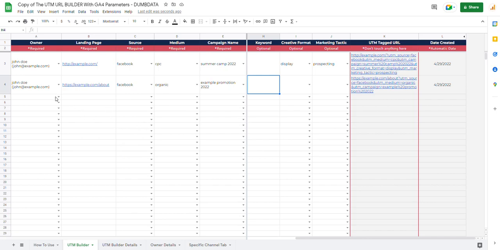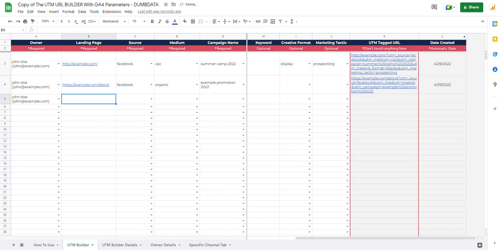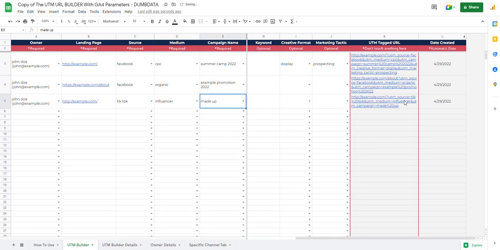Now, let's say, for example, I want to add a TikTok here by John Doe for TikTok. Let's say I'm clicking a TikTok. Let's say it's influencer. Let's say it's a campaign made up. It's generated automatically. Now you can see this is where you build your UTMs.